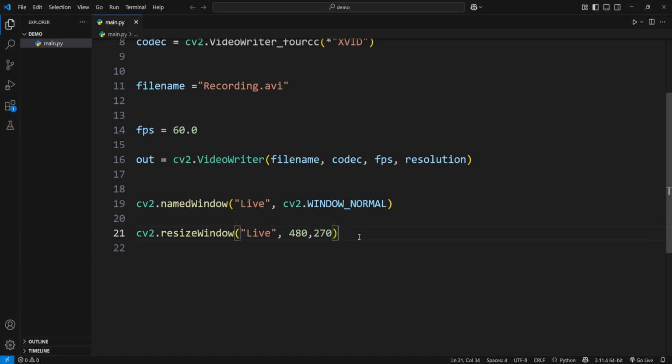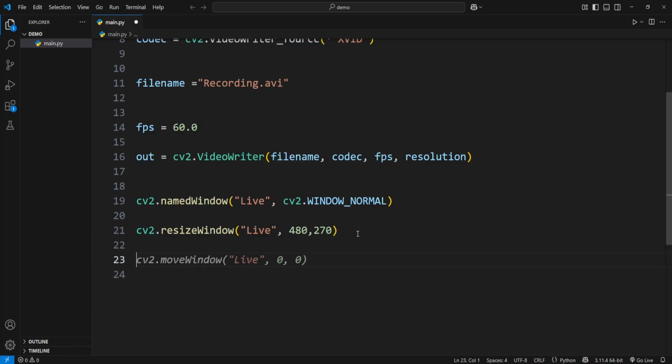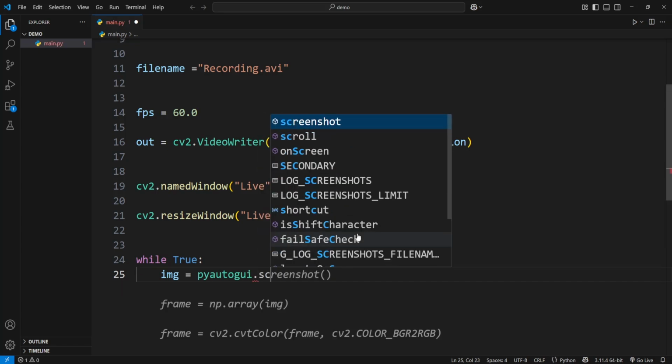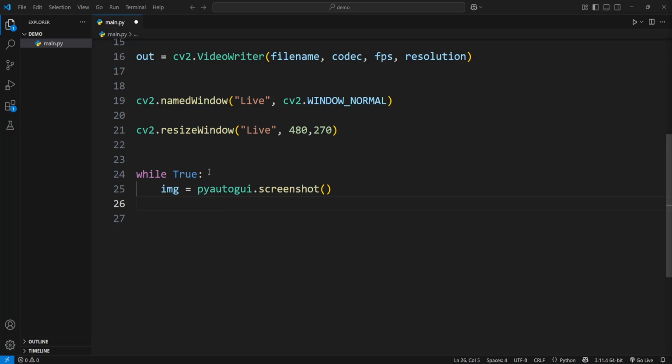After that, we need to use a while loop, because using the while loop we are going to take screenshots continuously. So here I am going to type while True. Then inside this while loop, at first we need to take a screenshot using pyautogui. For that, I am going to declare a variable called img, image equal to the pyautogui.screenshot method. First of all, this infinite loop records the screen frame by frame until the user stops it. Then we capture the current screen using pyautogui.